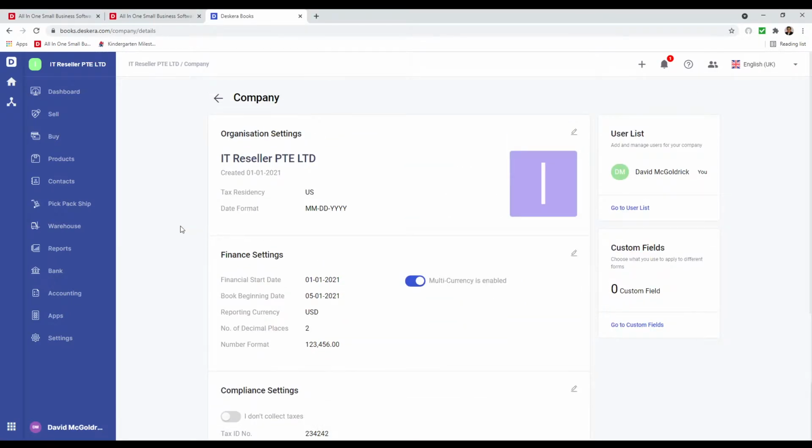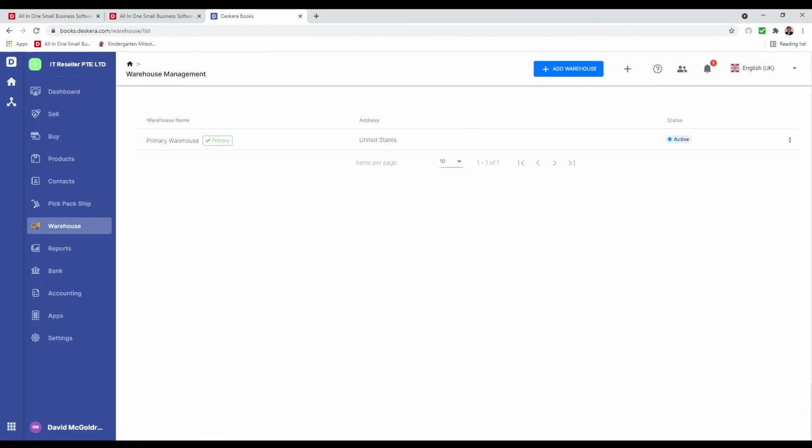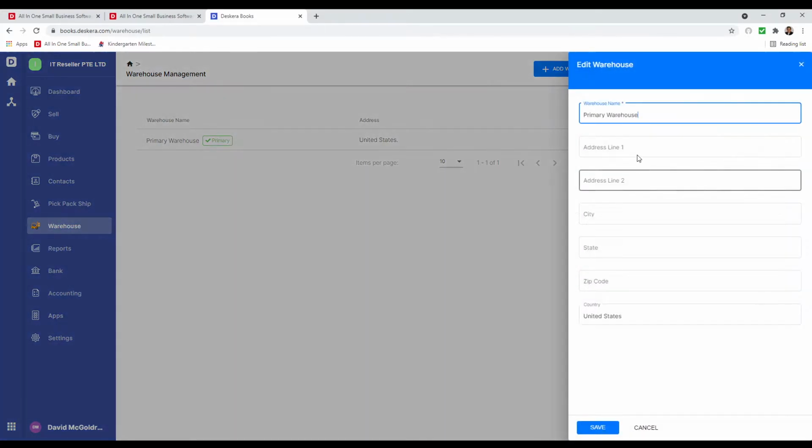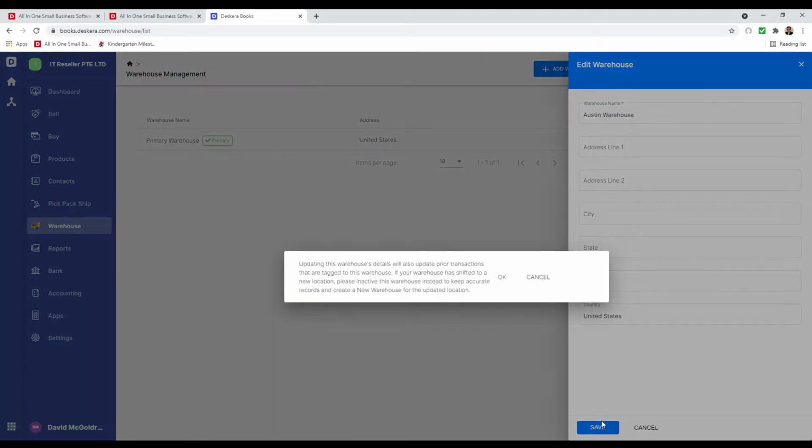Next, let's click on Warehouse. Inside here, I can edit my primary warehouse by clicking on the 3 dots and clicking Edit. I'll be able to change the name. So for example, maybe Austin Warehouse. I can add in the address, city, state, zip code, and country. And I can save it.